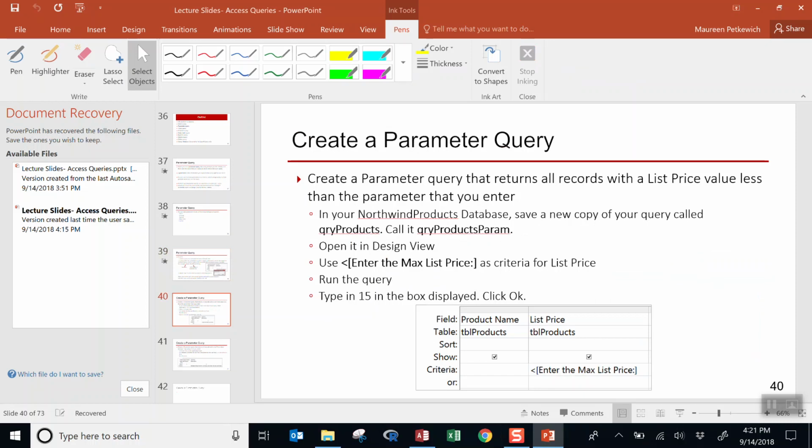We're going to do an example using the Northwind products database. We're going to create a new query called query products param, and we are going to ask users to enter the max list price as the criteria for list price. And we'll run the query, and we'll use 15 as an example. So let's go into Access now.